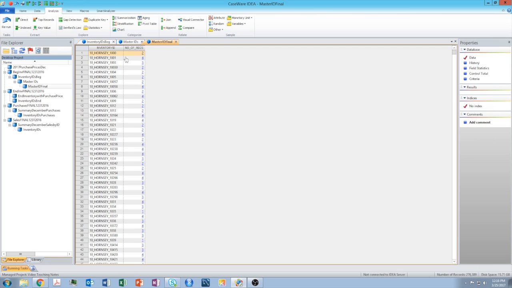And just like that, we now have the master list of inventory IDs. We don't really care about the number of records, and it's not going to bother us to have it in here with this master ID final. So we'll keep track of this master ID final when we do some relational databases using the visual connector.